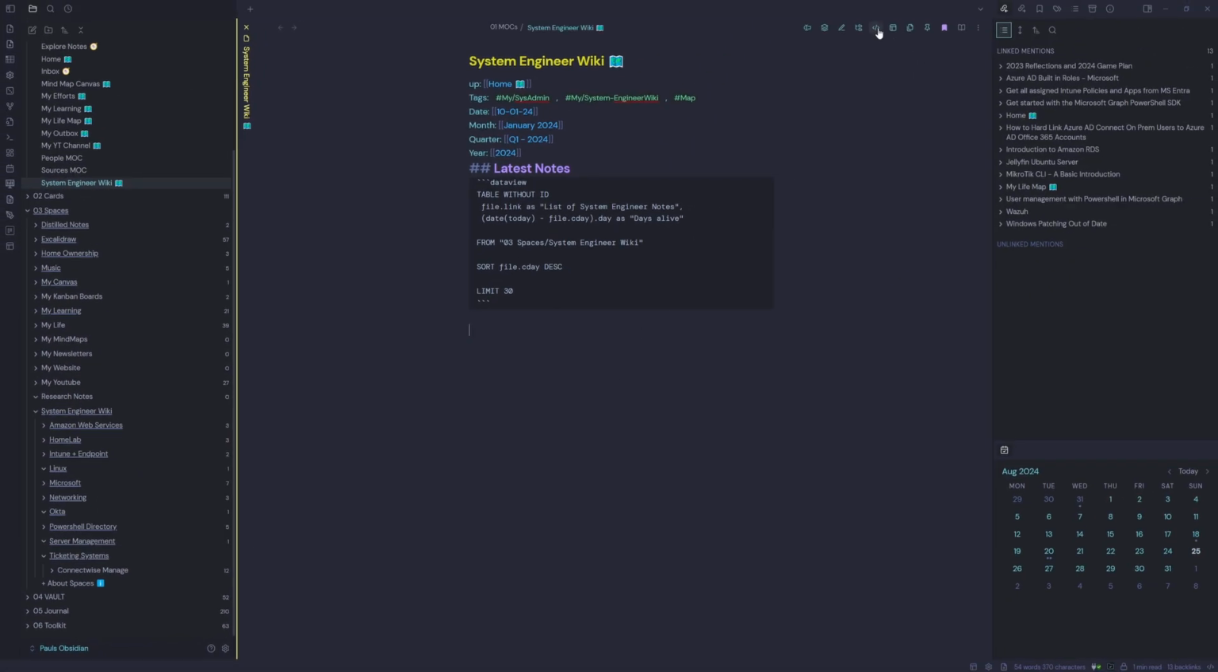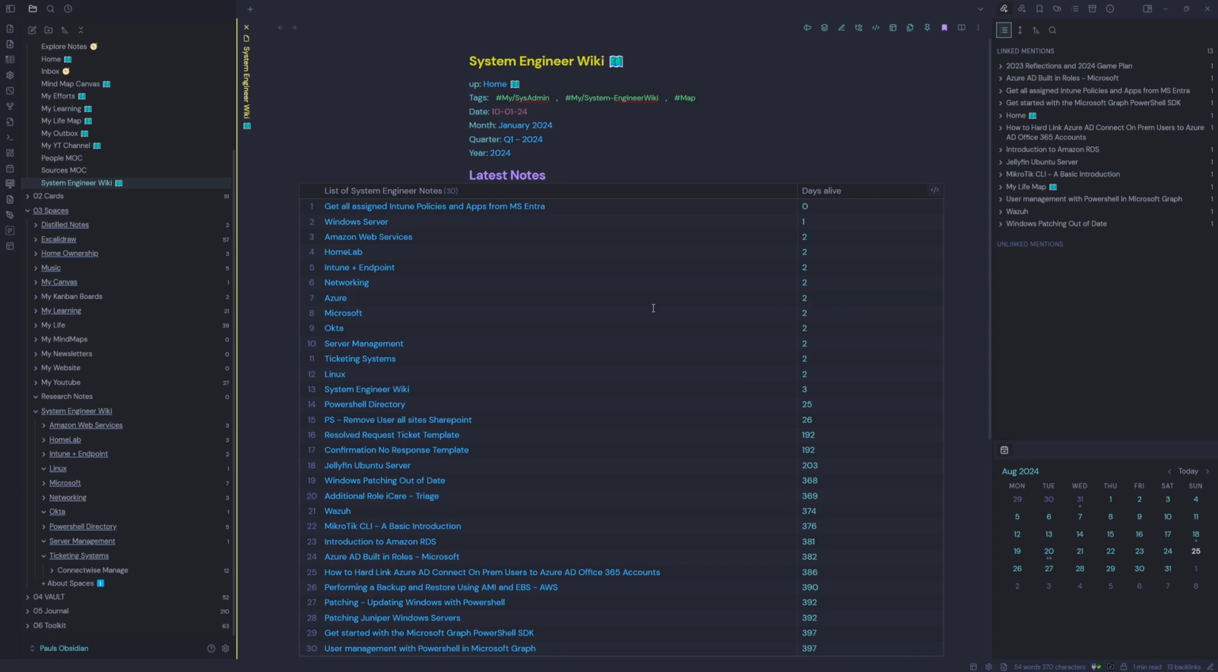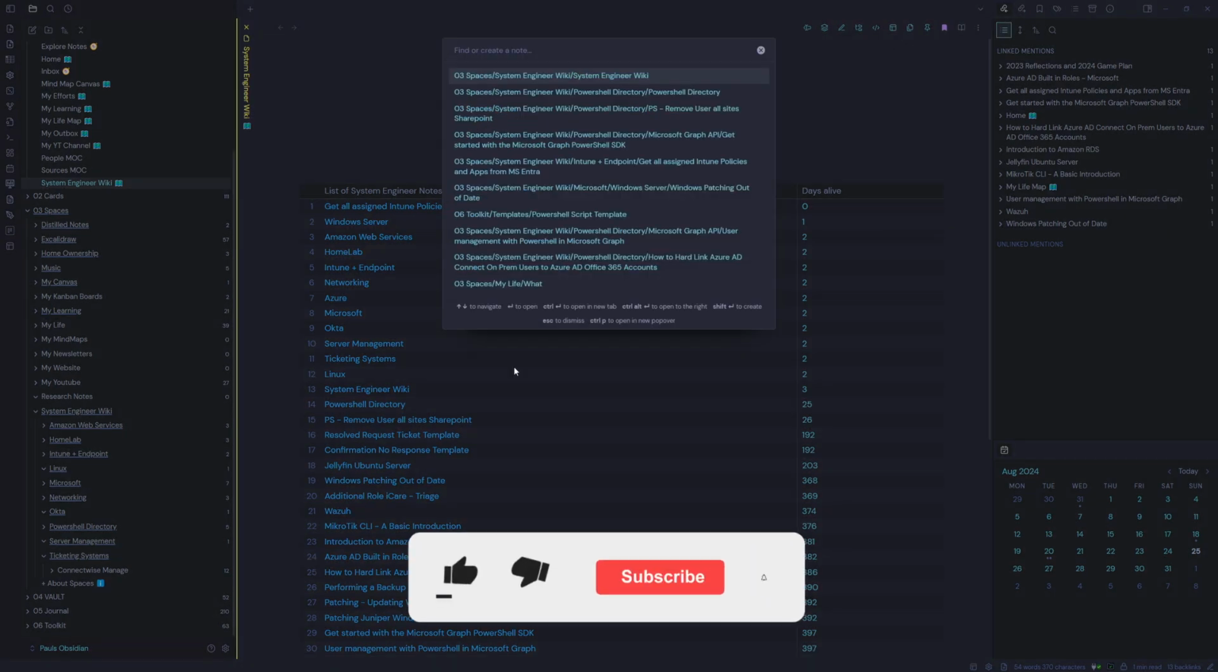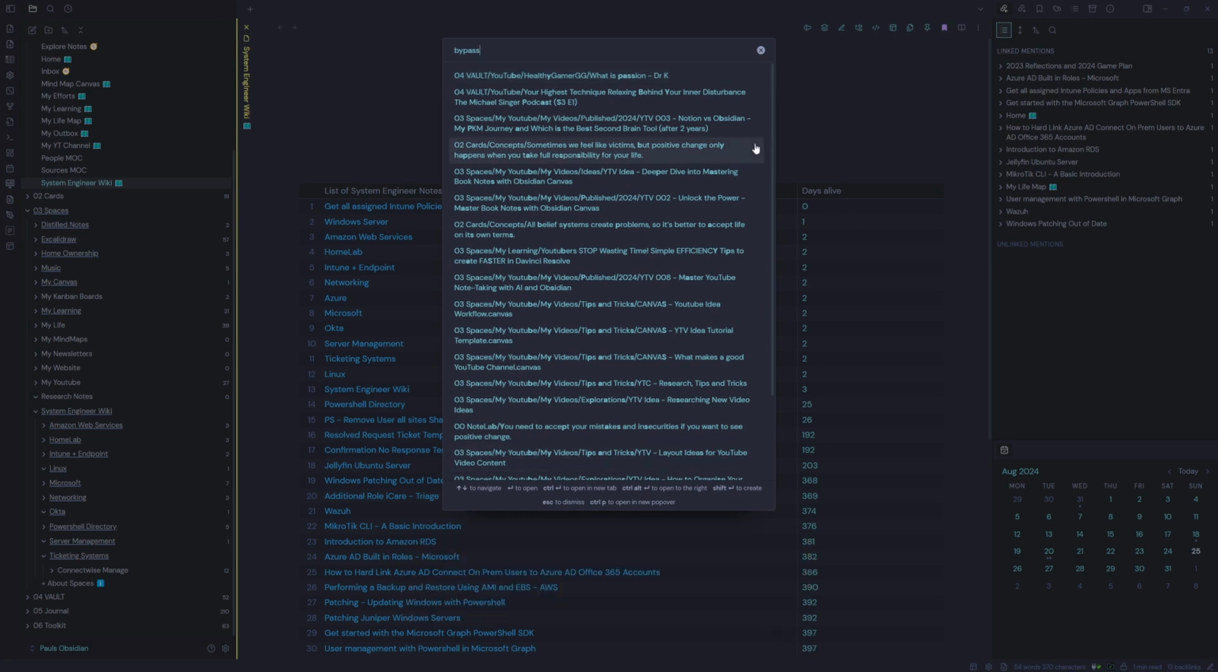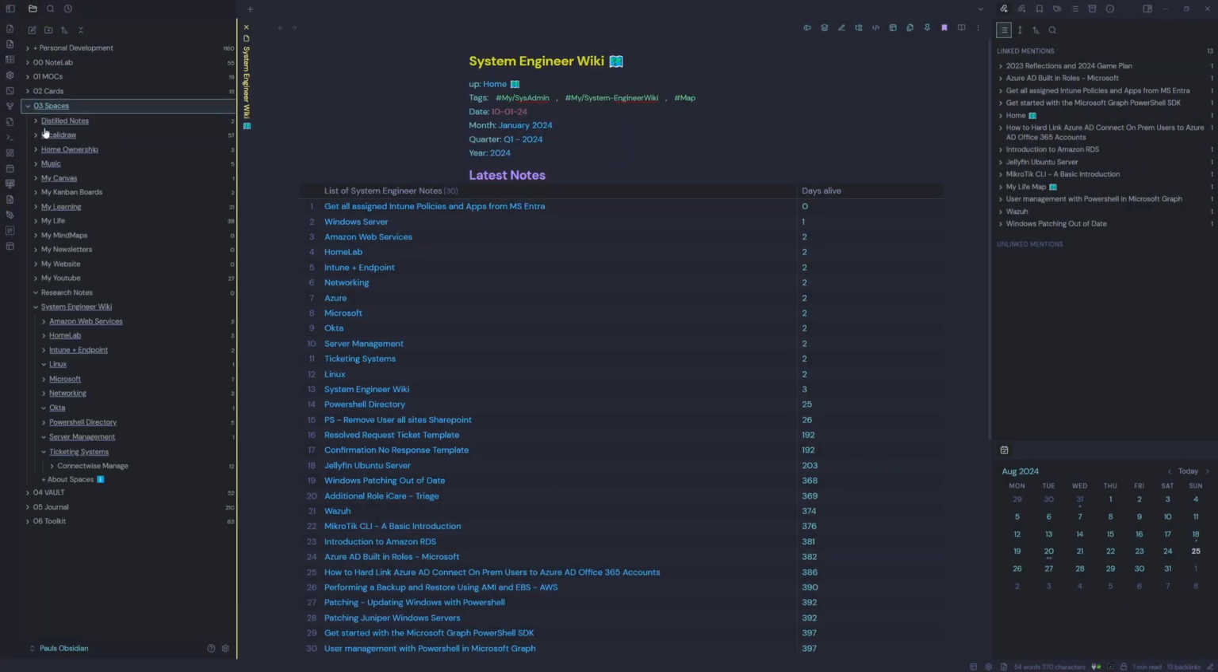So in its most basic form, I'd get a list view of 30 System Engineer notes. But if I wanted to grab something from PowerShell, then unless I knew what I was looking for, I wasn't really going to be able to find it. Could do a Control-O and try find it that way. But then it's going to search my whole vault, which is going to be quite difficult to find what I'm looking for. So here's the solution I've come up with.